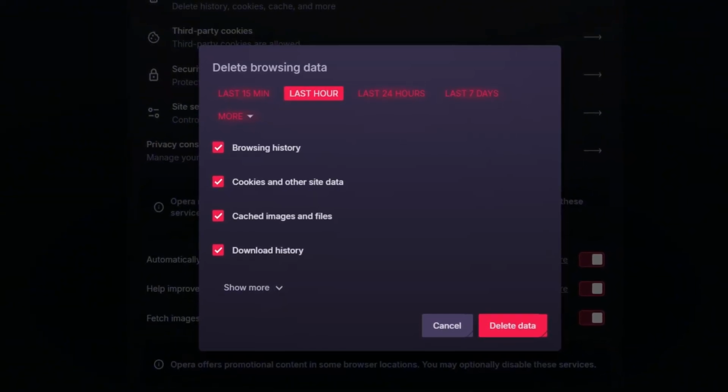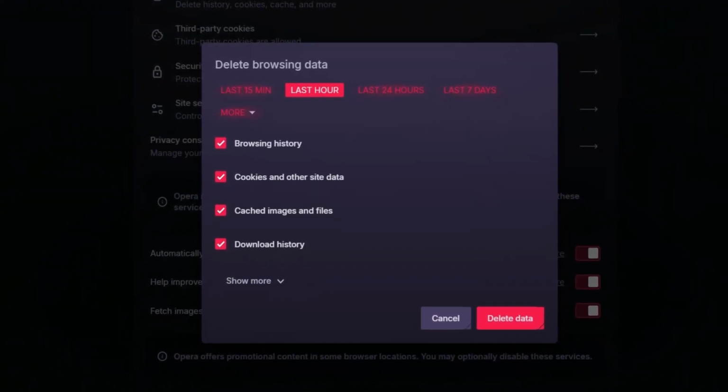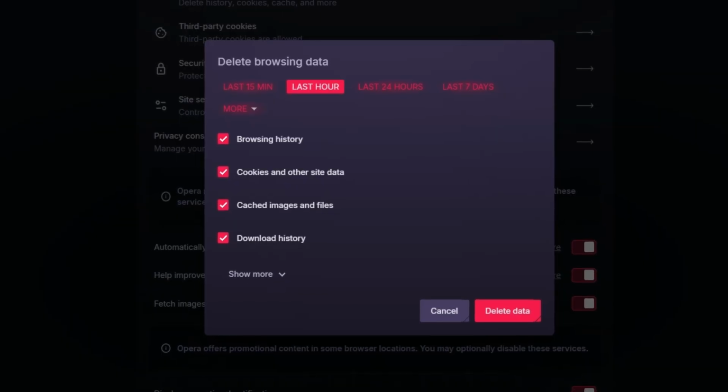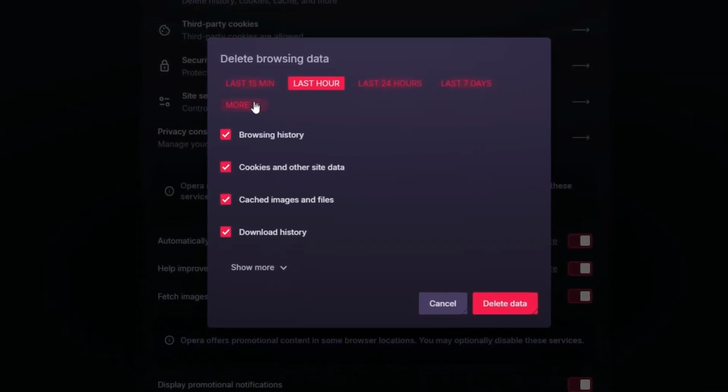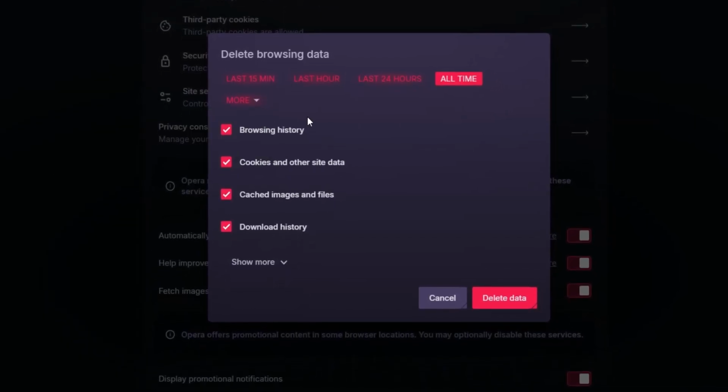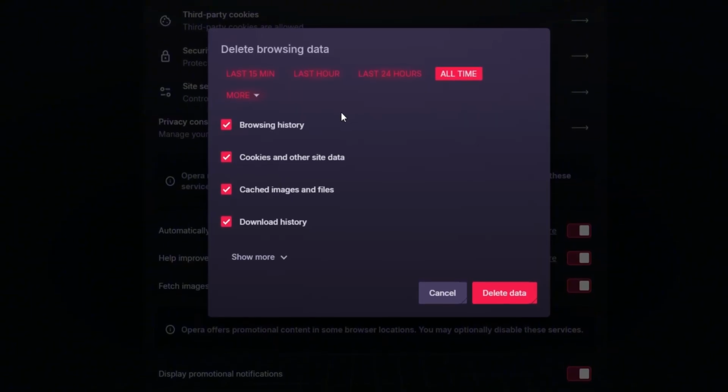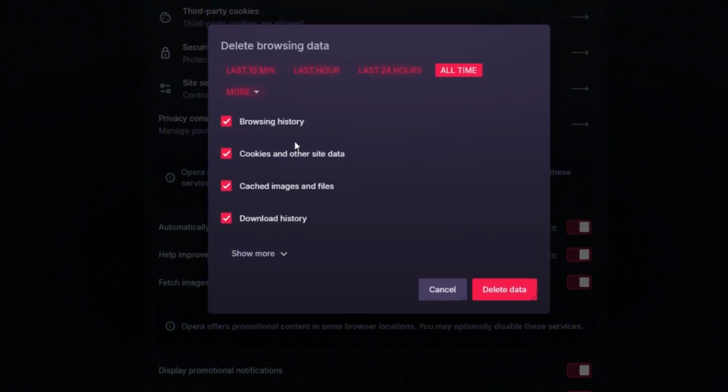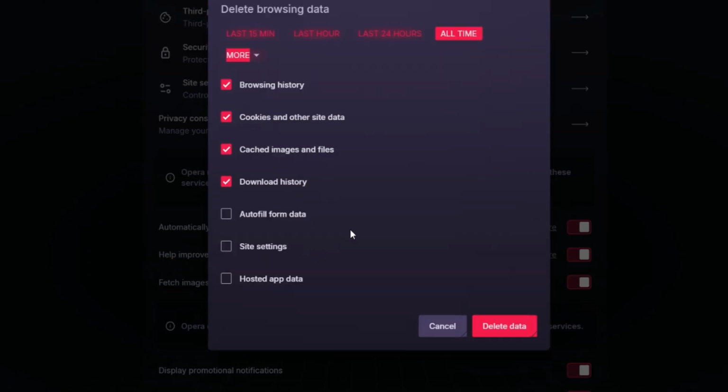Once the window appears, you'll see several options. At the top, select the time range. If you want to remove everything, choose All Time. Next, make sure Browsing History is selected. You can also choose whether to remove additional data such as cookies, cached images and files, download history, saved site settings, and other browsing information.